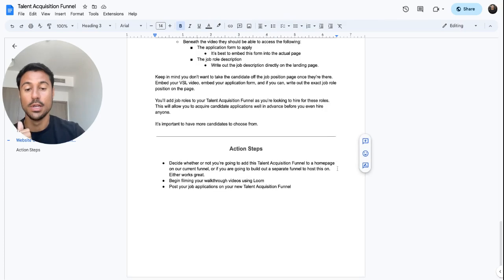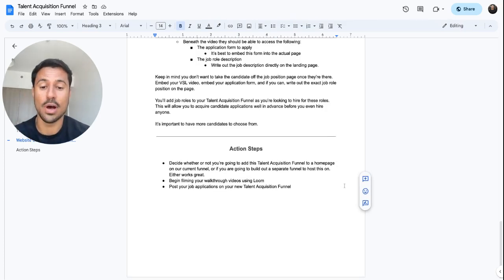Okay. So action steps for today. Decide whether or not you are going to add this talent acquisition funnel to the homepage of the current funnel that you're using, or build a new funnel to host it on. Either option works. If it's easier for you to keep it all within one place, go that route. If it's easier for you to create a separate funnel, do it that way.